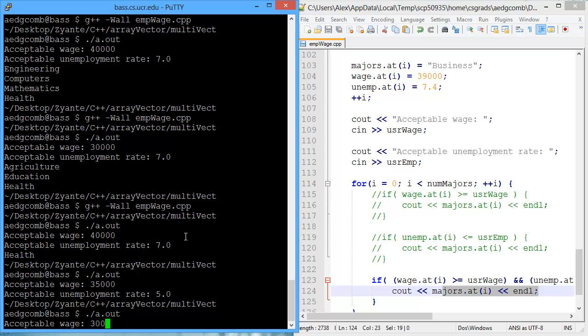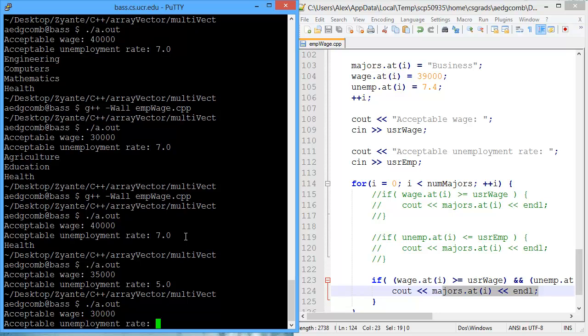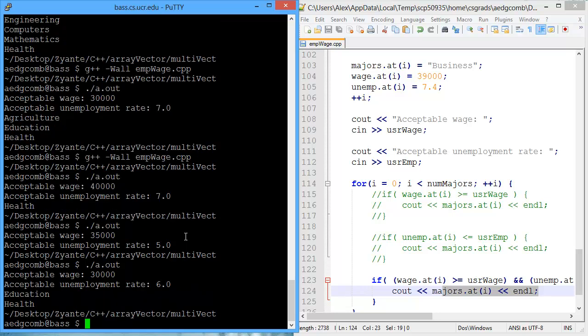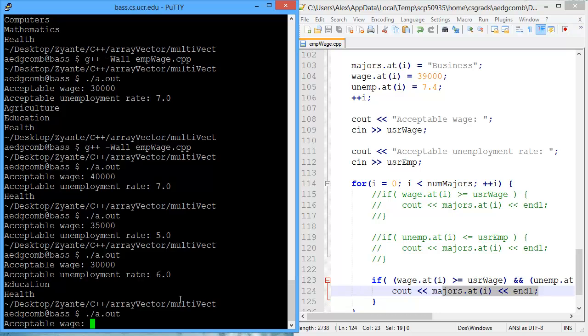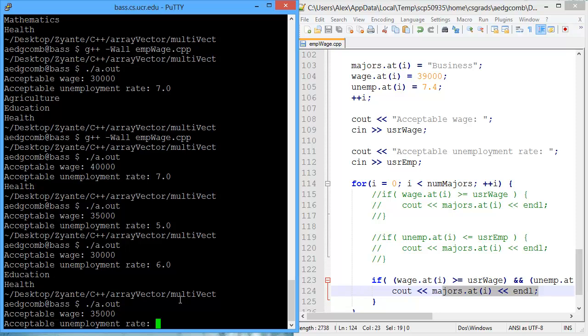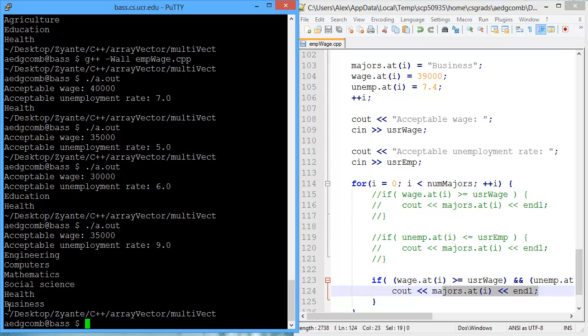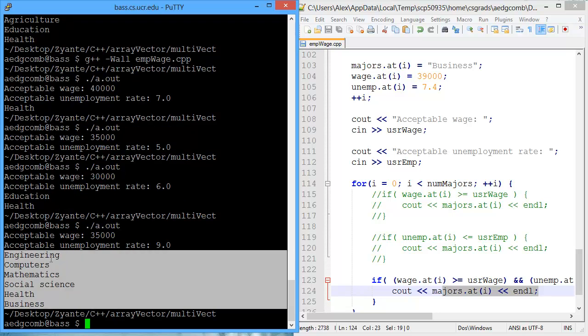How about if we do a 30,000 and the acceptable unemployment rate is only 6%? So that narrows it down to health and education. Perhaps we could relax the unemployment rate a little bit, but we'll be more strict on the wage. So I'll relax this to be a 9% unemployment, and there we get a slew of options.